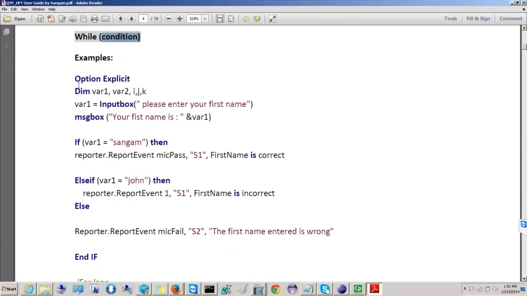I have given some examples. When you write your program, you use option explicit, right? When you explicitly declare the variables, note that every variable in VB script is of type variant, unlike integer, float, double, or the data types in Java. There is only one data type. But when you explicitly declare the variables using dim, then you have to write option explicit. Otherwise it's not required. So this is also not mandatory. This is optional.